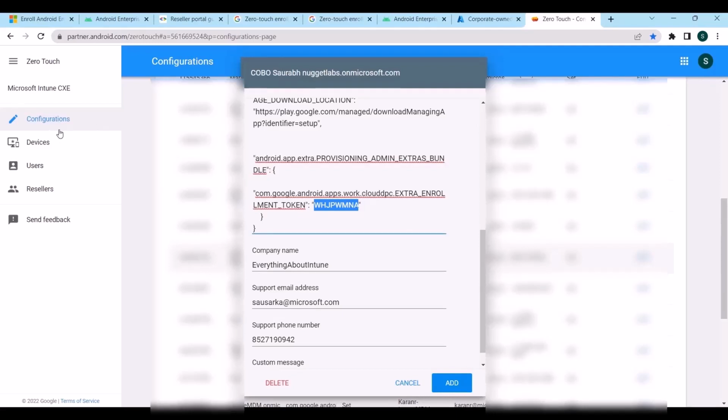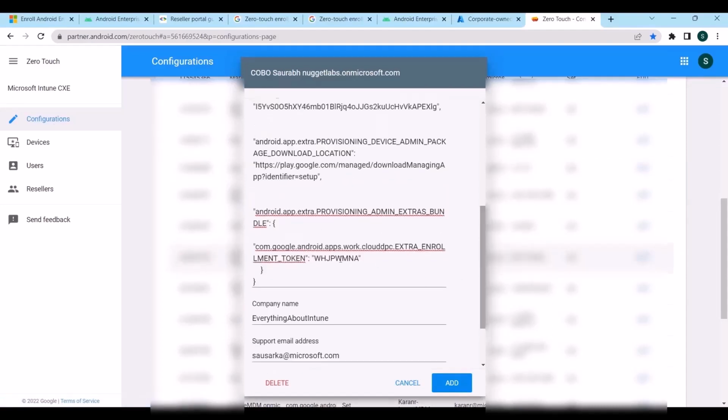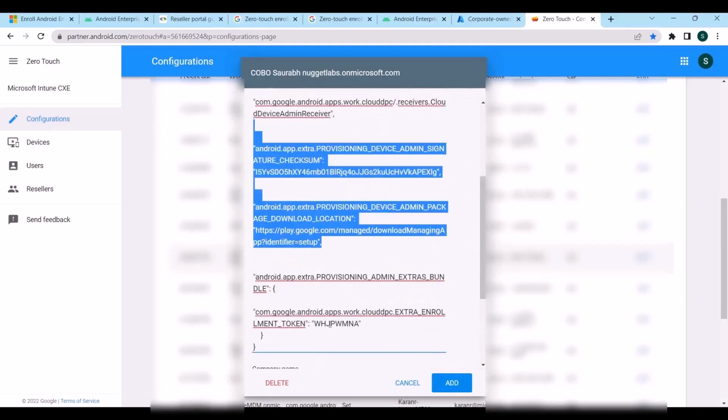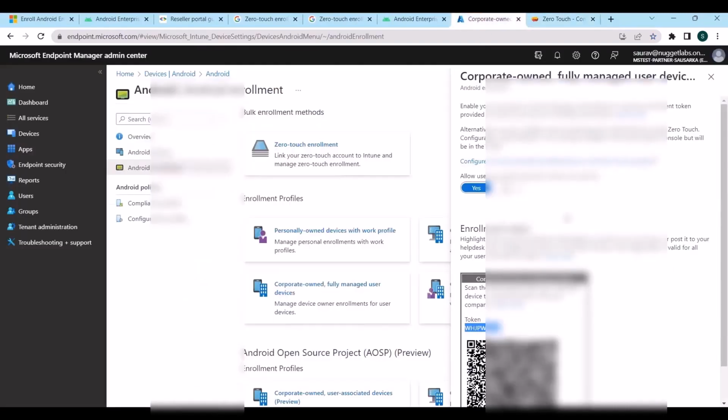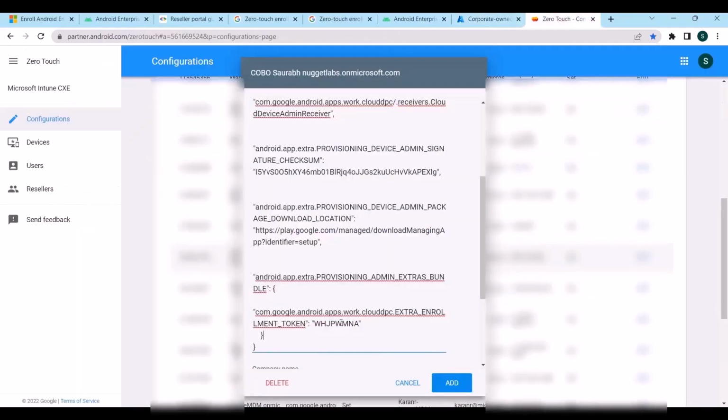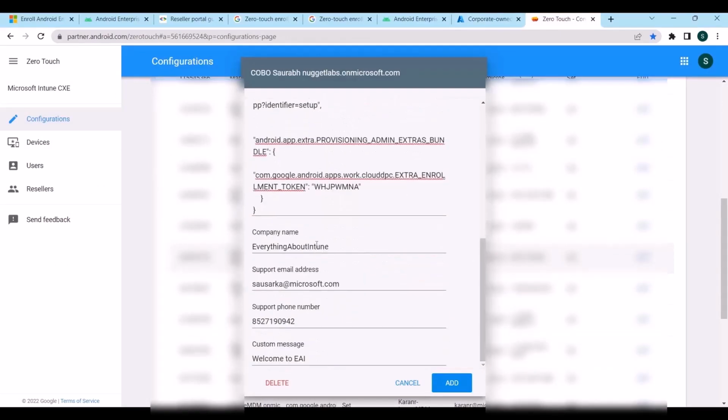So it's very simple, right? I'll have to create three configuration profiles. In the first configuration profile, nothing needs to be changed in this JSON except in the last line, we have to enter the name of the enrollment token. So when we are doing COBO, then over here, this is the name of the enrollment token. I just have to copy this and you can see I have already pasted it over here, right? Rest all the fields are just optional. I've just entered my email address, my phone number, and just a custom message, right?